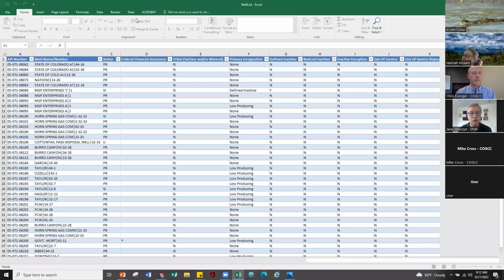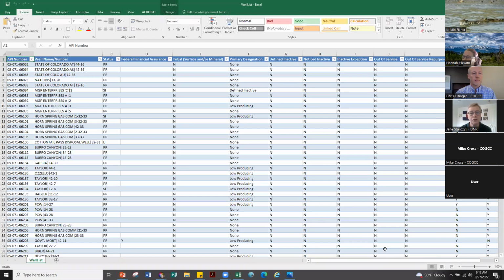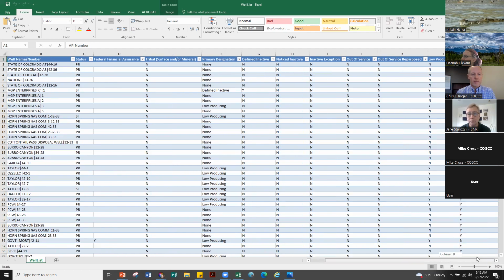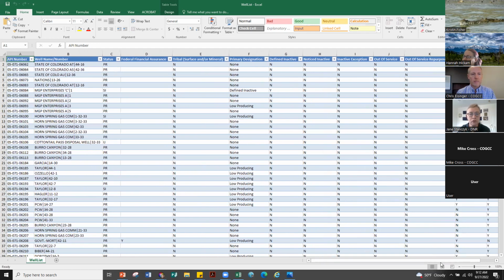You can see what our database says is the status, shows if the well has federal financial assurance, whether or not it's tribal, the primary designation, and then all of the other designations as yes or no. So you can filter on this. You can look at every single one of your wells.